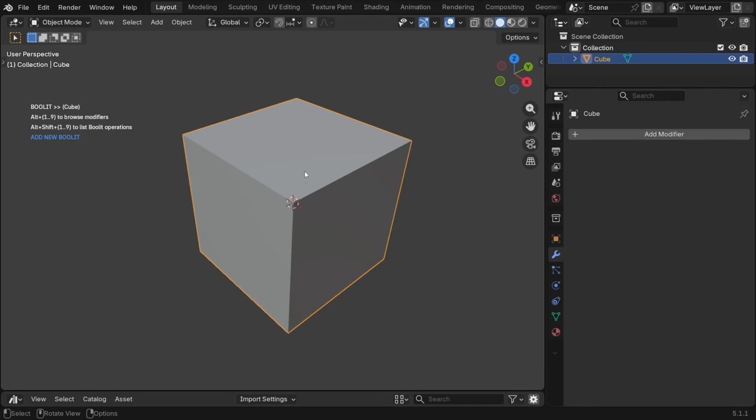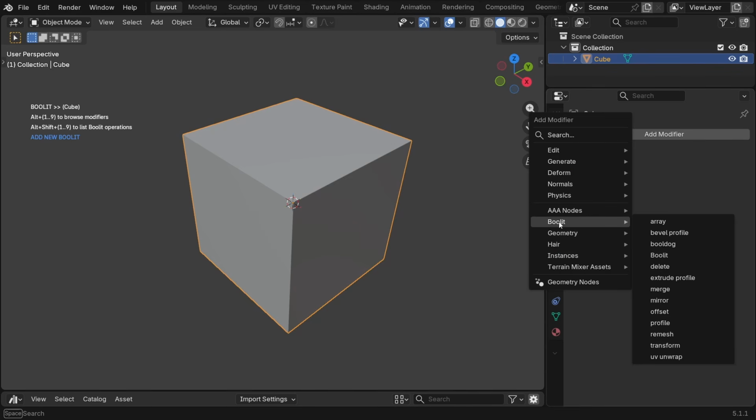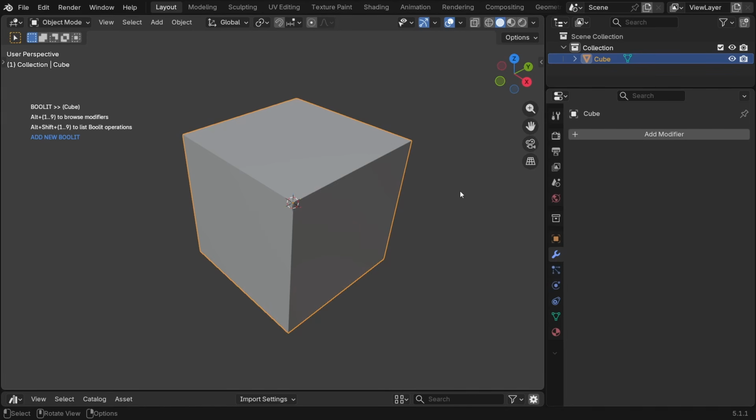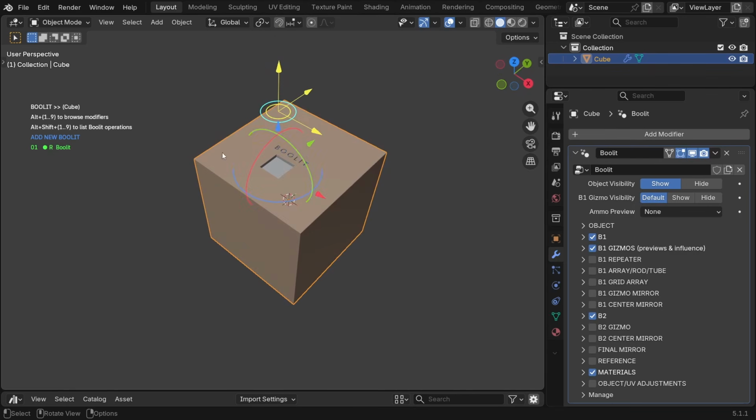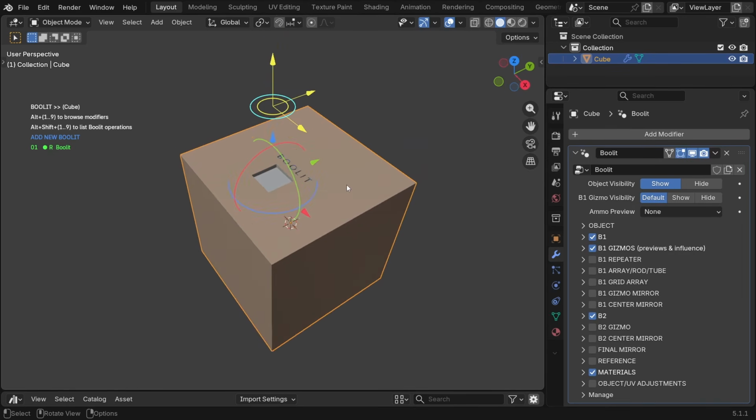It will add the modifier to this object, or you can go here under the modifiers properties and press this add modifier button and look for the Boolit category here. You will find the Boolit modifier on this list. So let's press this, and now you see something has happened here, something has appeared.